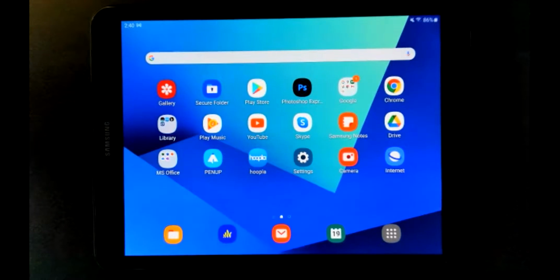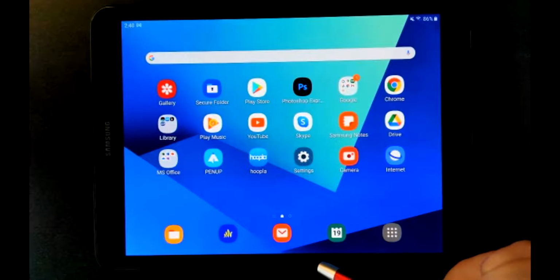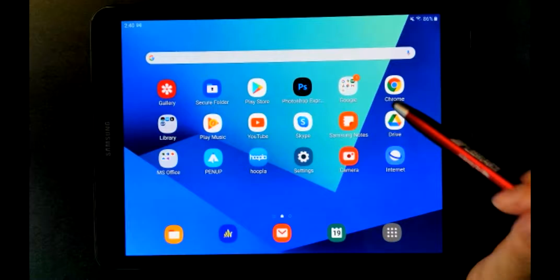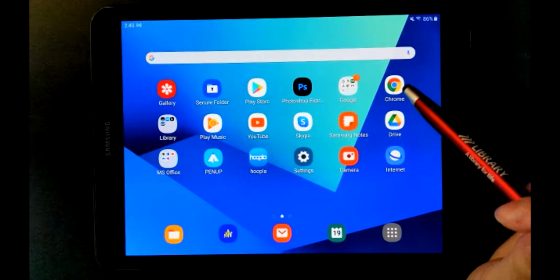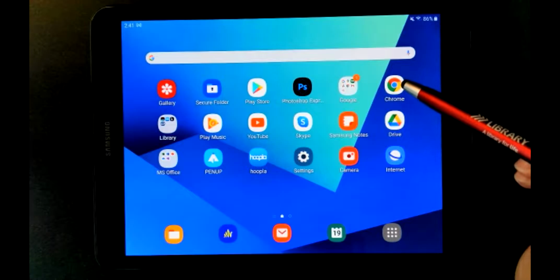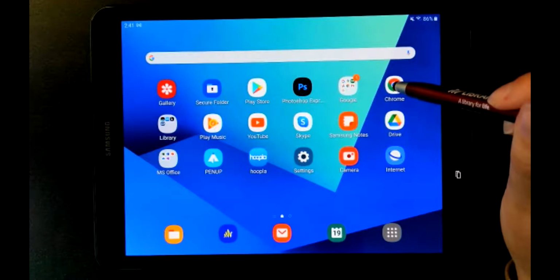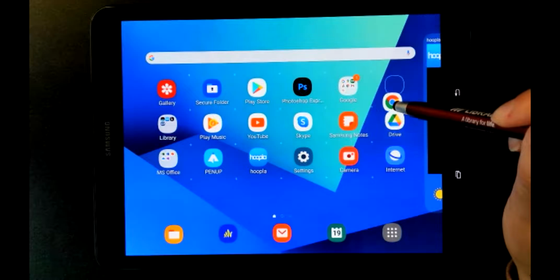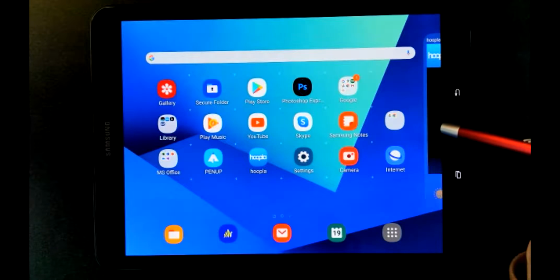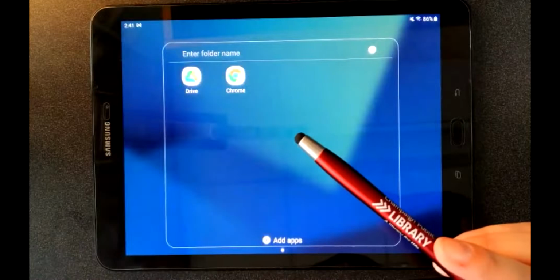What you're going to do is hold down on an app. So let's create a folder that's got some other Google apps in it. Let's put Google Chrome and Google Drive together into their own folder. So what you'll do is select the app you want to put in a folder and tap on it. There we go. And then we're going to move it right on top of another app and let go. And now you'll see that those two apps are in their own folder.